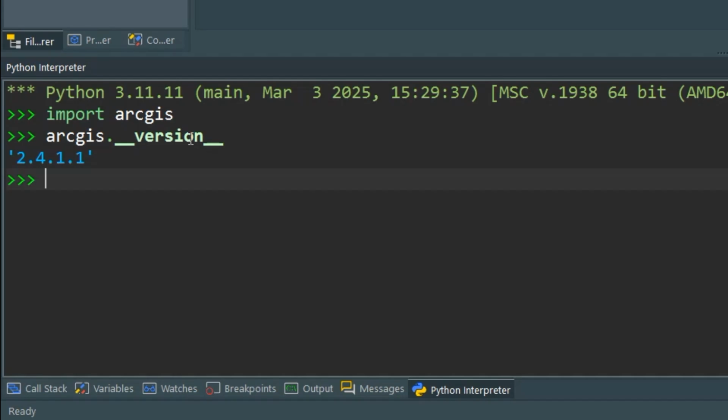Now this can be very important. As of 2.4.0 there was a major change to how we interact with web maps. The WebMap class was deprecated, it was actually removed, and the Map class was introduced instead of it. So knowing the version of the ArcGIS API for Python that your interpreter is utilizing can be very important.